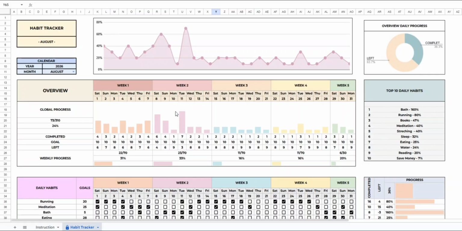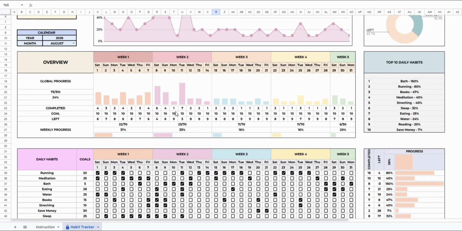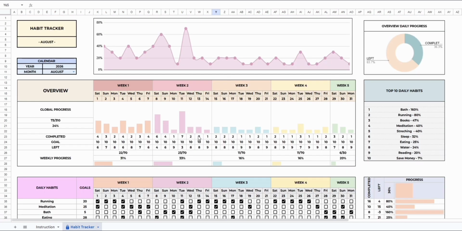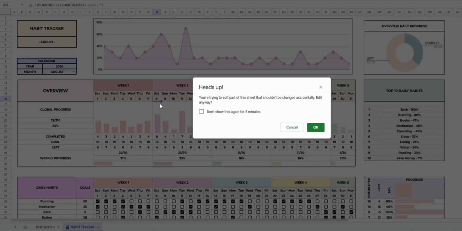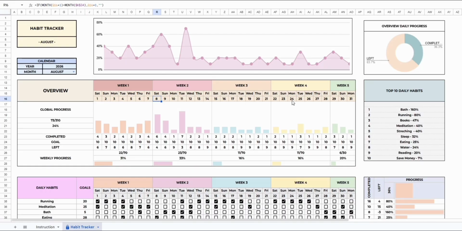Today I am going to tell you how to use this habit tracker in a simple way. First of all, we protect most of the cells that contain formulas to make sure that you don't delete any important formulas that could affect the spreadsheet. So, if you see this message, it means that you don't want to touch it. But don't worry, I will show you step by step how to create your spreadsheet in such a situation. Just click on the X and you are done.